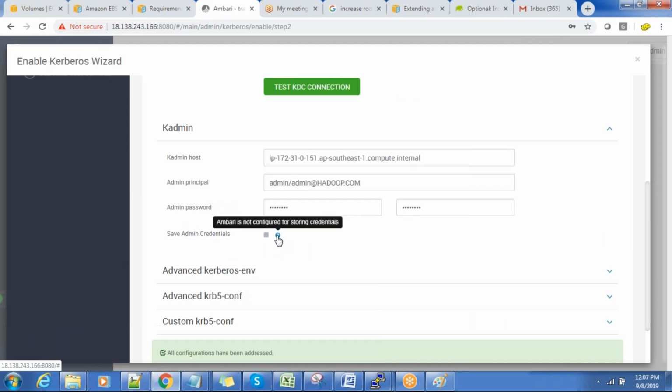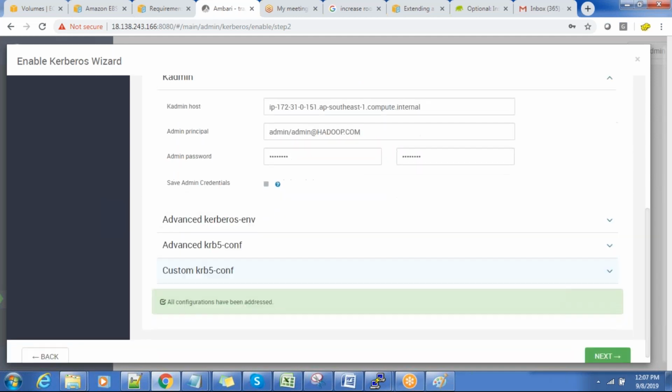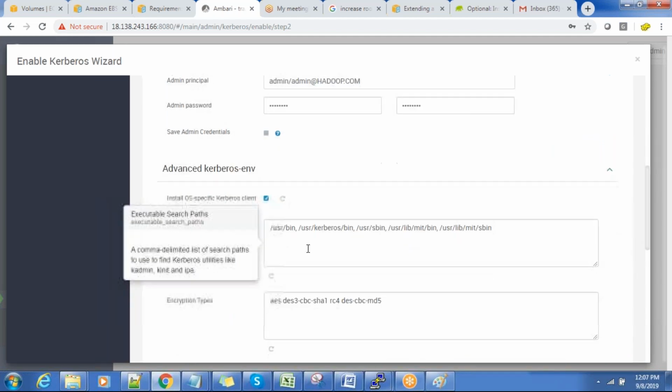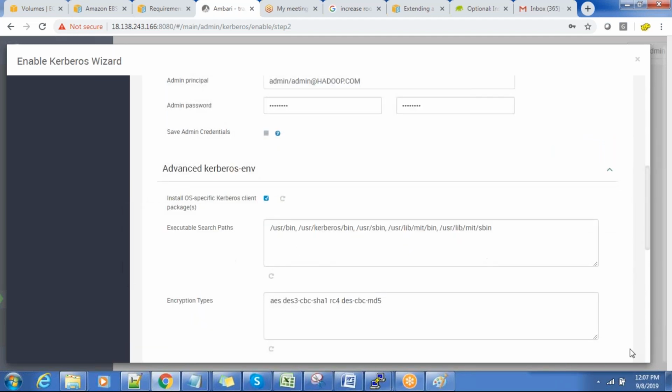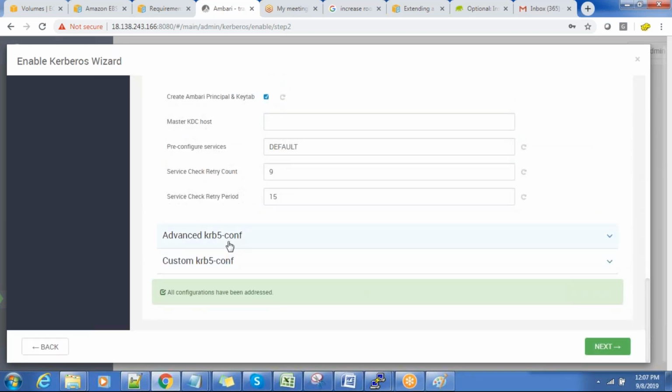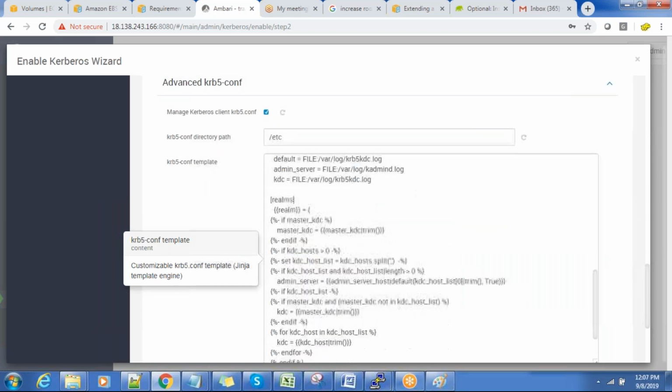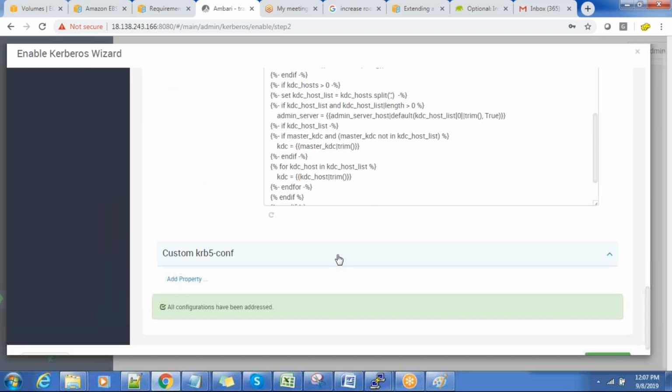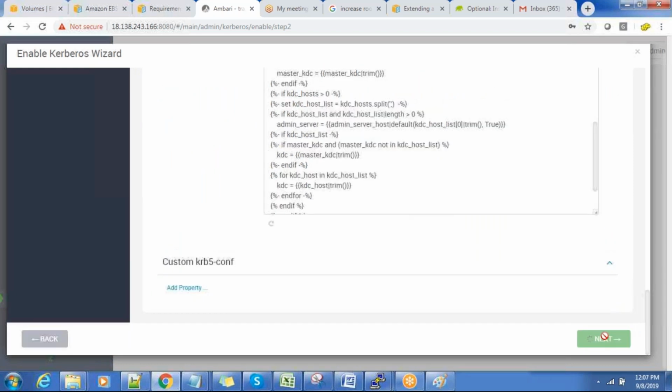I don't know, Ambari is not configured for saving, so I think we need to do it in the backend. Otherwise, whenever you create a new application or anything, if this is not there, you need to pass its credential. Some options are there, like what types of encryption are supported and where this is located. You can leave all these things as default. And next.